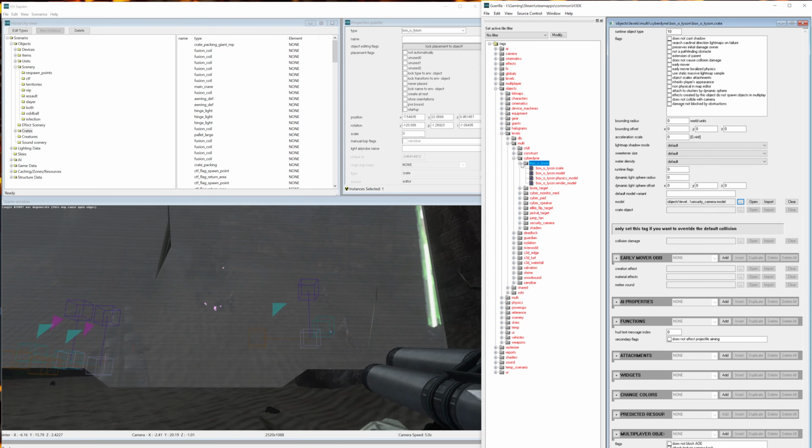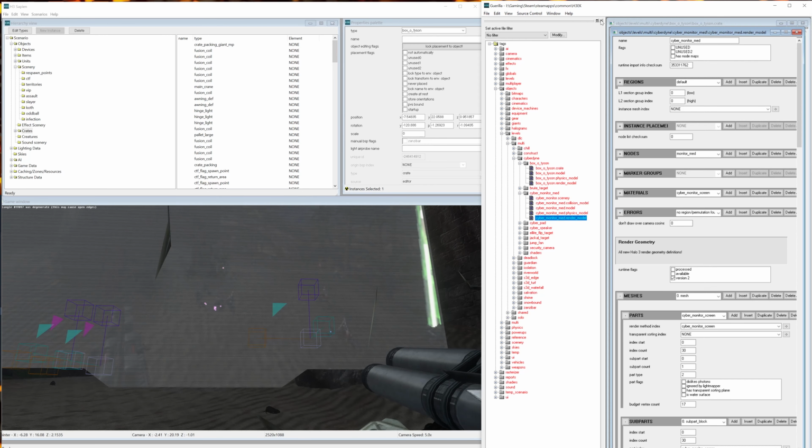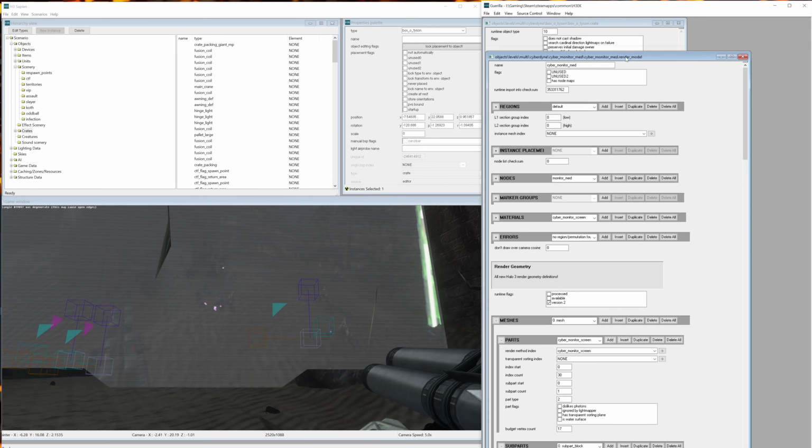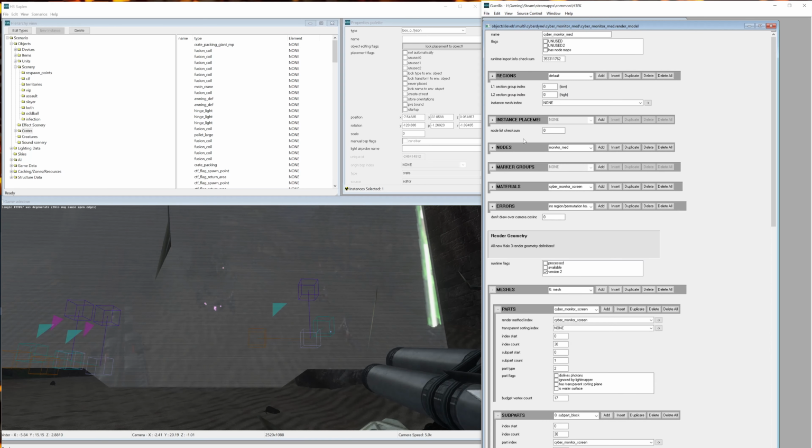So let's go back to our Gorilla. And now we want to open up the cyber underscore monitor underscore med and just select the cyber underscore med dot render model. Double click it. Now to give ourselves some more space, I'm just going to exit out of this. That way we can view more here. So once we have this open, you're going to want to make sure you go to edit and have expert mode enabled. Just click it and there'll be a check mark beside it, and then you'll know it's on.